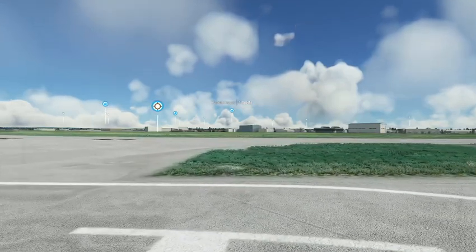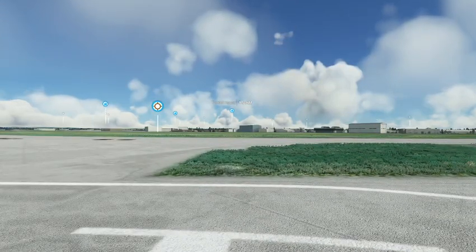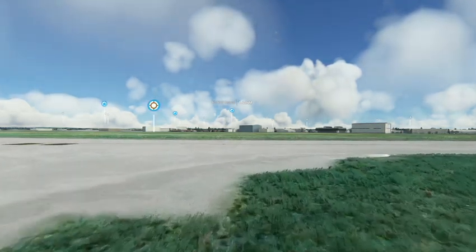Okay, so I want to head over to the east side of the airport, the Echo Apron. Check that out. Let's do it. So head straight across here.